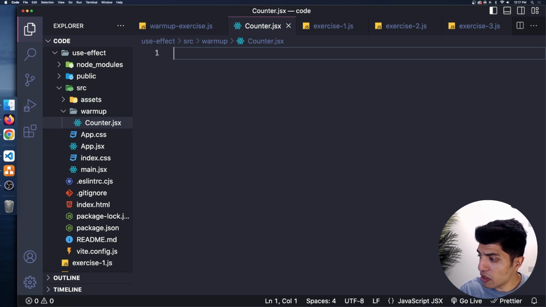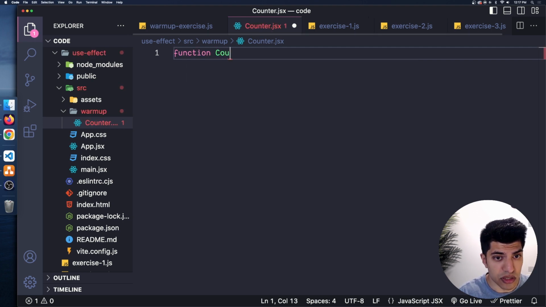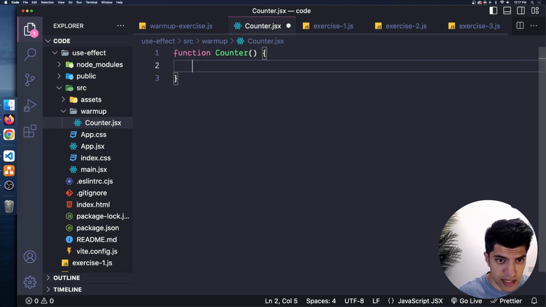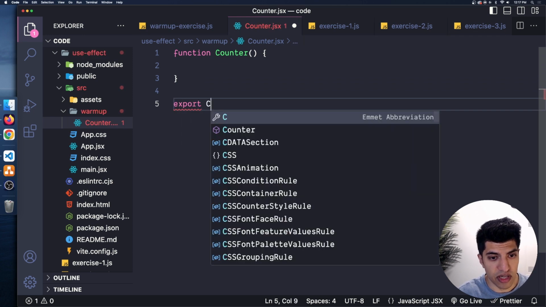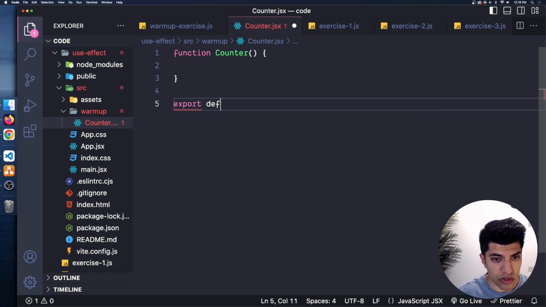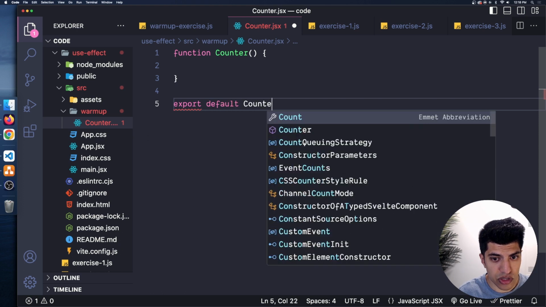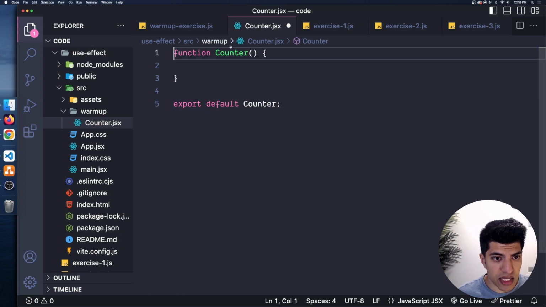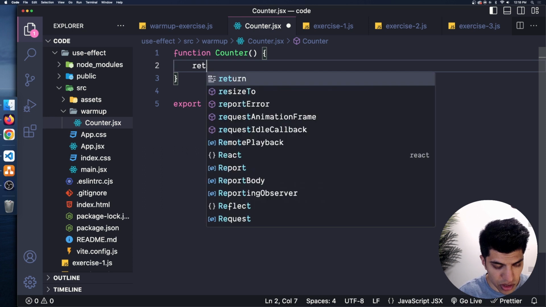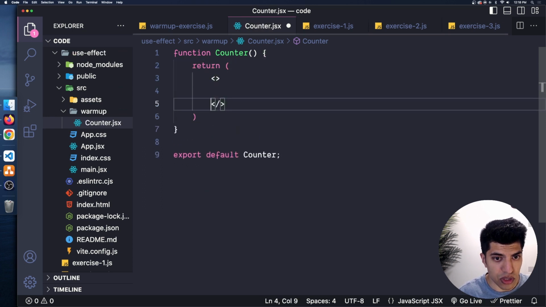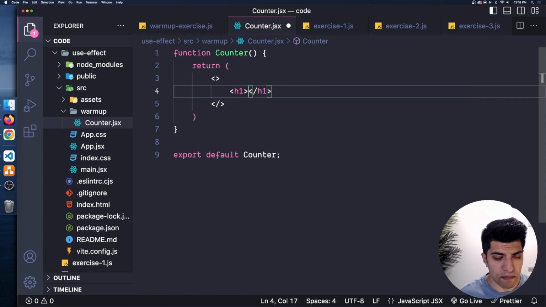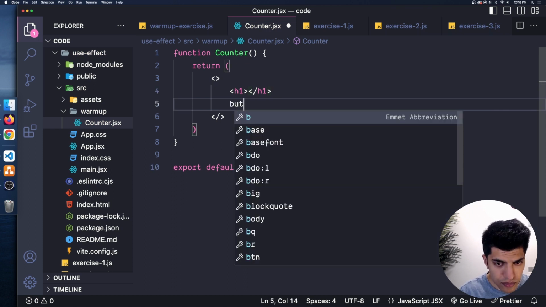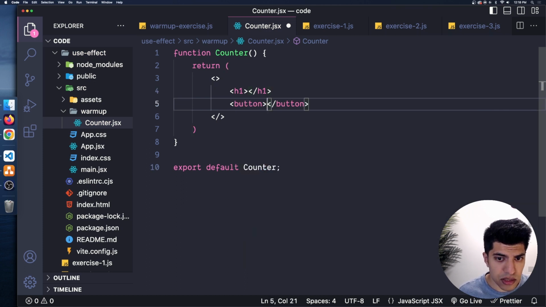So in here, I know I want to have a function called Counter, and I'm going to export that. Whenever you see me with those instructions, like export a component, I'm going to do export default Counter in this case. And that's pretty much all we need in there, right? So I'm going to return a fragment in there. And I think I had an H1, and then I said a button. Okay, button, there we go.